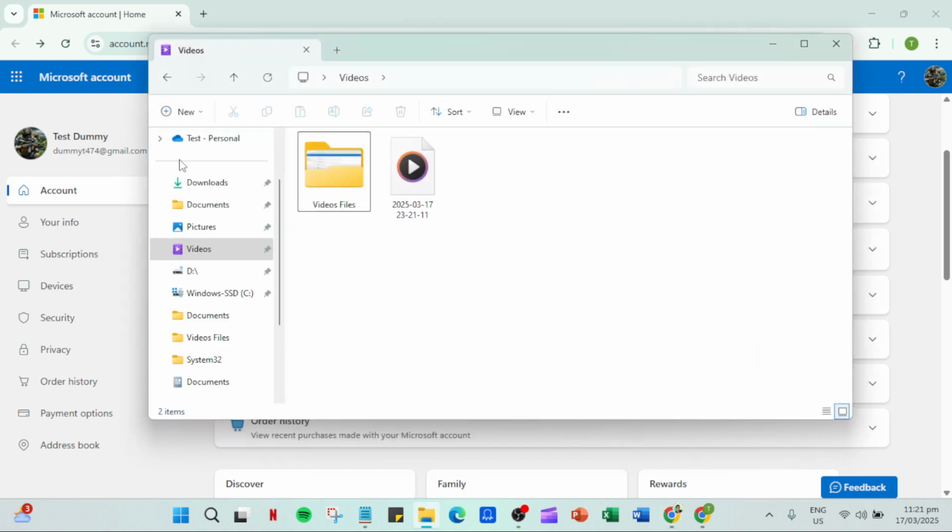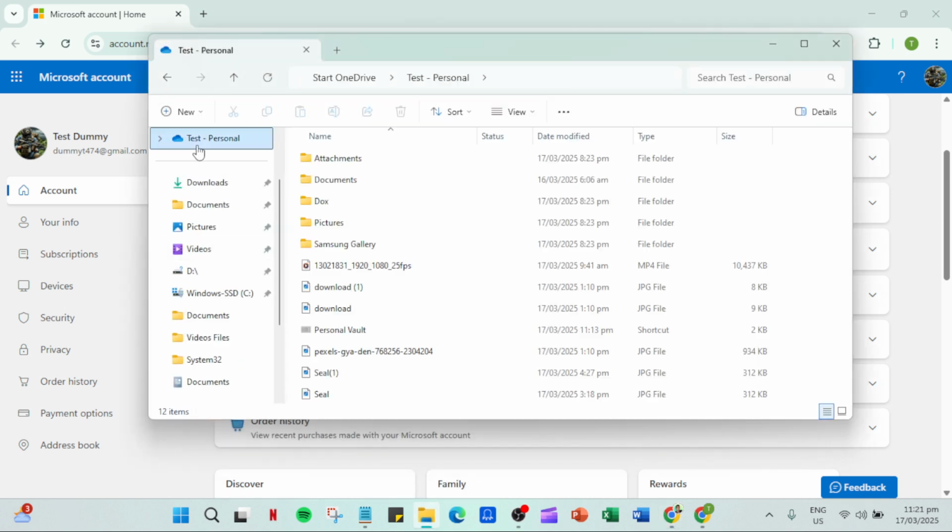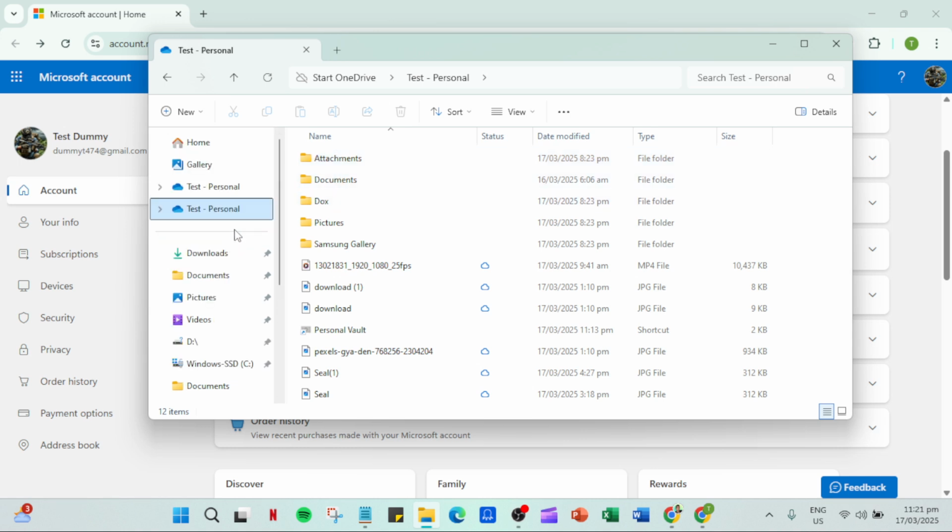There's also an option there to quit OneDrive. Go ahead and click that as well. Quitting OneDrive might seem drastic, but it effectively resets the application's processes, which is often a great way to clear out any hidden glitches. Your next step is to navigate to File Explorer.